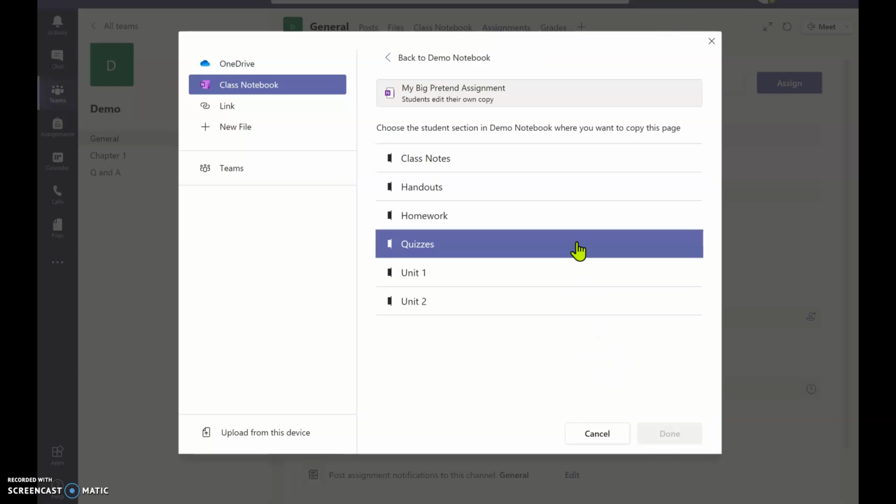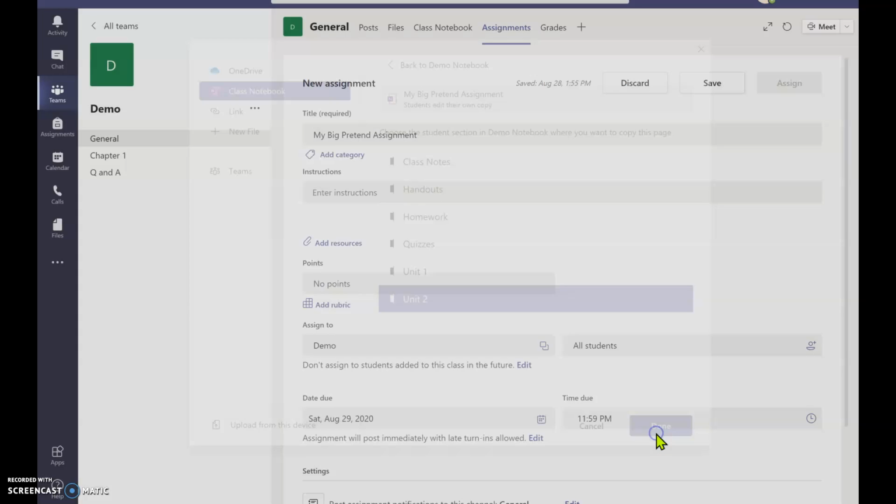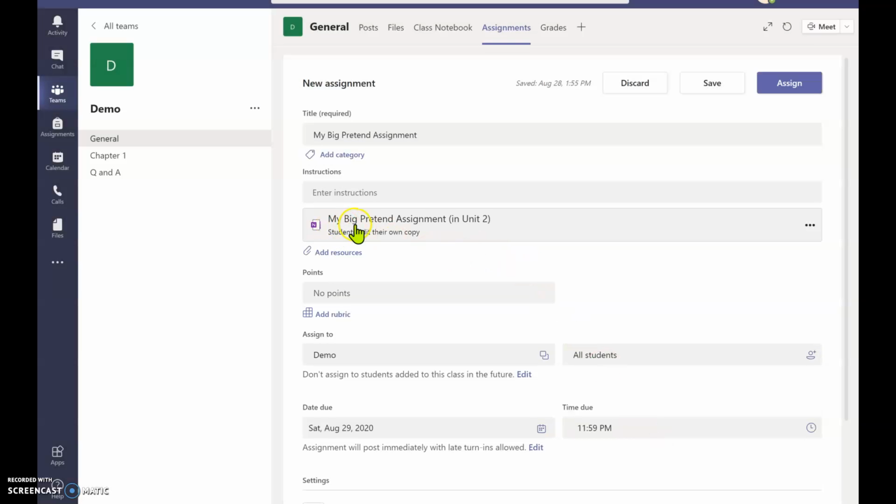If you go through the same process to make a regular assignment and it's not in your class notebook, then you never get to this page where it asks you, hey, where would you like this put in your students' notebooks? Because I created that page in my class notebook, I'm able to distribute it into their notebook as well. And so I say, hey, I'd like this in Unit 2. That's where it's coming from in mine. That's where I want to put it in theirs. Click Done. And so now you see here, it says my big pretend assignment, parentheses, in Unit 2. The parentheses is where it's going in my student notebooks.